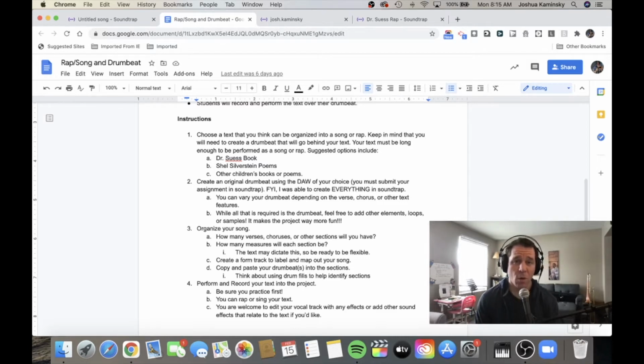Now, you need to organize your song, and the text is going to dictate that. You need to read through the text a couple times and start thinking about how that is going to dictate the form of your song. Think about how many verses you're going to have. Is there any chorus? Is there anything that's repeated multiple times in the book? How many other sections are you going to have? Are you going to have an intro? An outro? Are you going to have any interludes in the middle to help separate those sections or verses in your song? Then you're going to create a form track and label or map out your song.